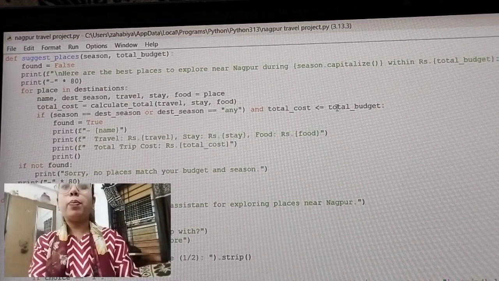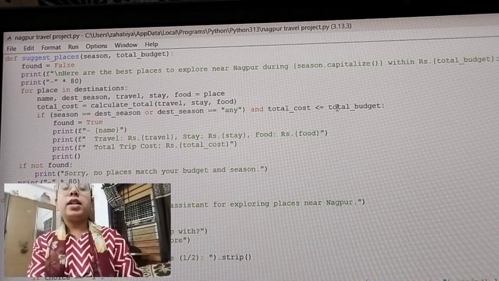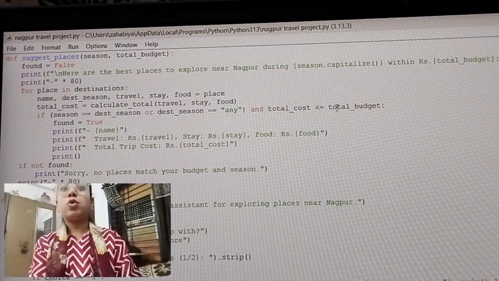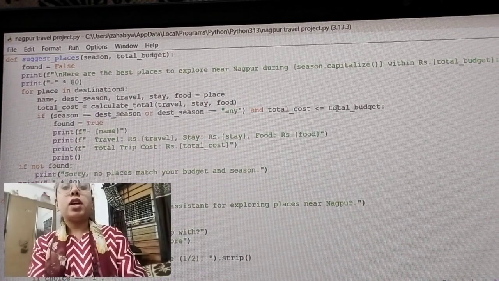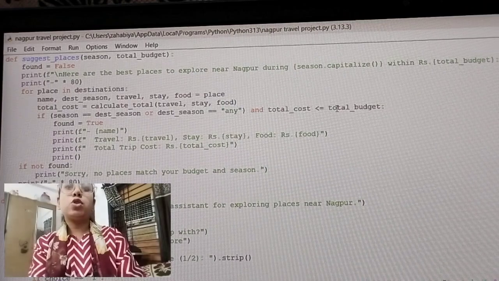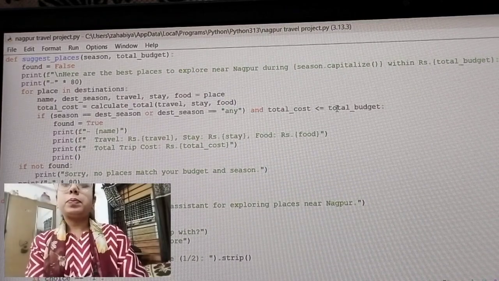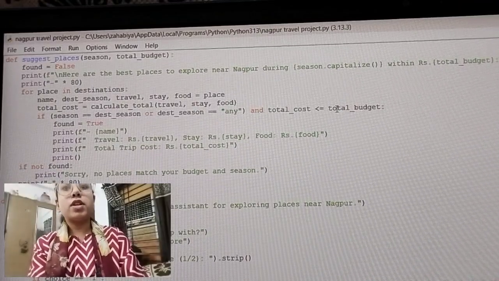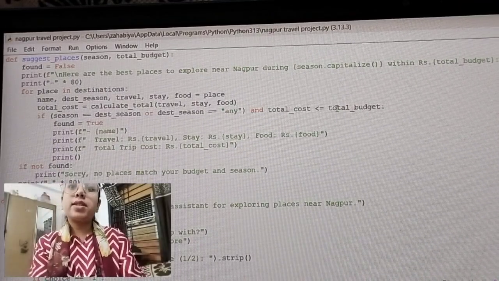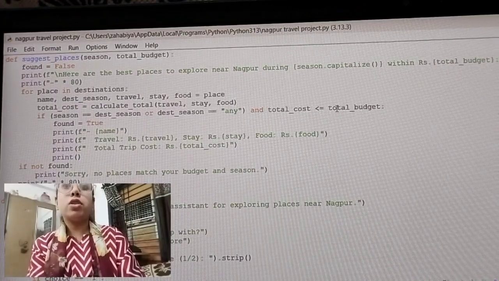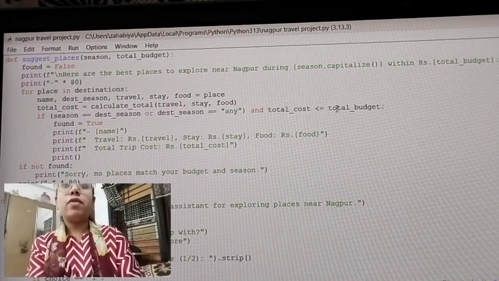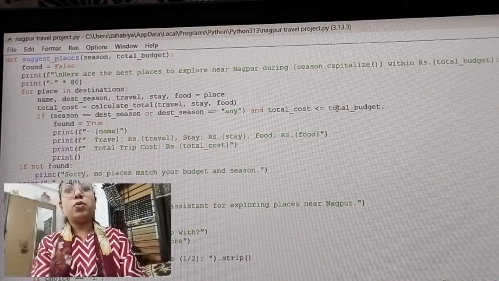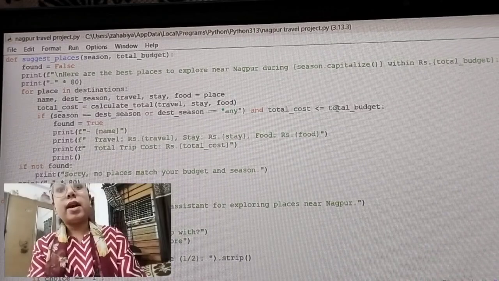There is this for loop. Until and unless the condition is true, it will keep looping and applying. If the condition is false, it will stop and return. As it is true, it will give you the name of the city, the travel expenses, and the food expenses, as we can see in the print statements. If the condition is true, it will print the name, the travel, the total trip cost, etc. And if not found, it will say, sorry, no places match your budget and the season.